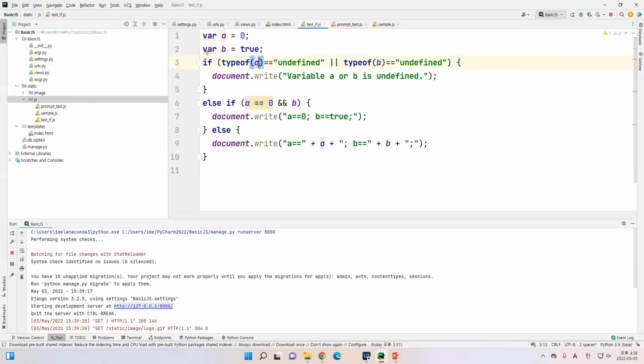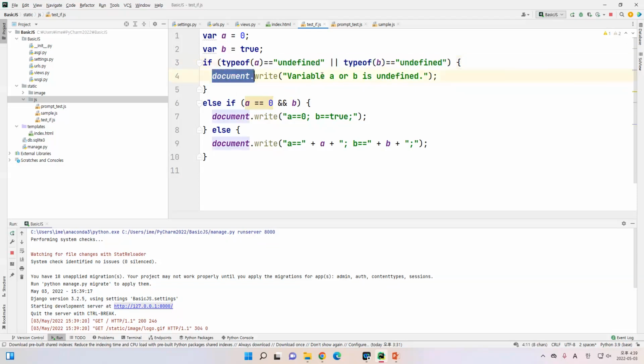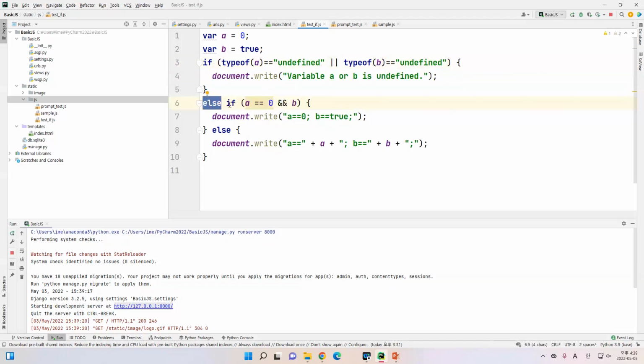So if I check whether A is undefined or B is undefined, both of them are false. Because both of them are false, false or false, of course the condition here is false. If the condition is false, then I will not print this one. I will go to the else. What is the else? Now I will check this one.